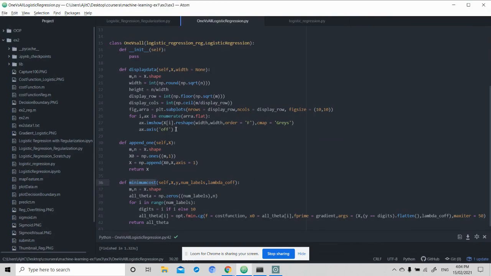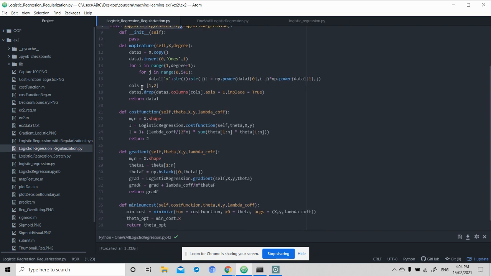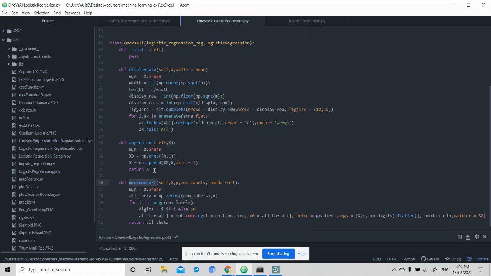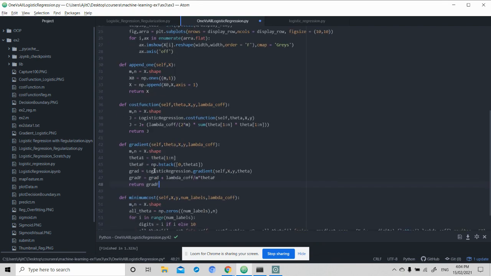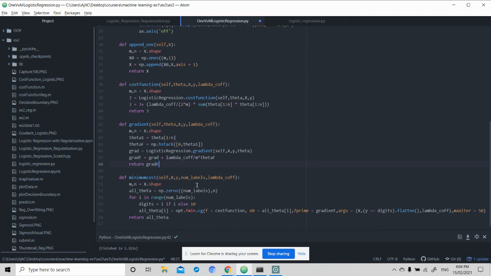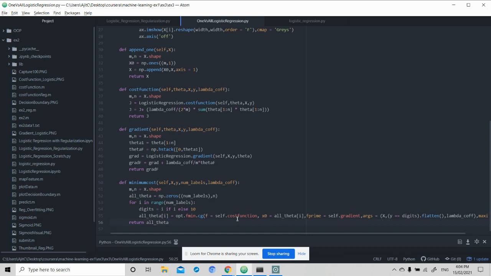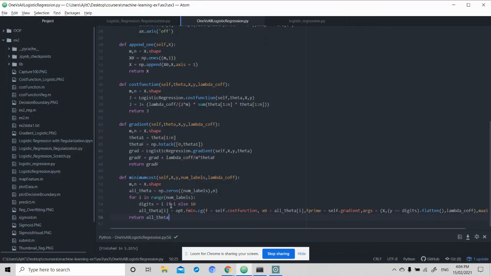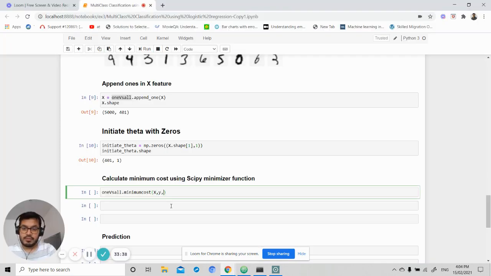Also, we need to copy cost function and gradient from regularization. This is what we already wrote in our last tutorial, so you can view my last tutorial if you have any confusion regarding cost function and gradient. That's it. So this is my cost function. This is my gradient. So I will pass x, y. My number of labels is 10.